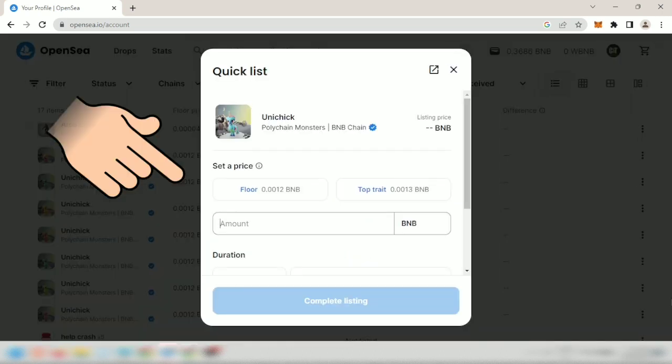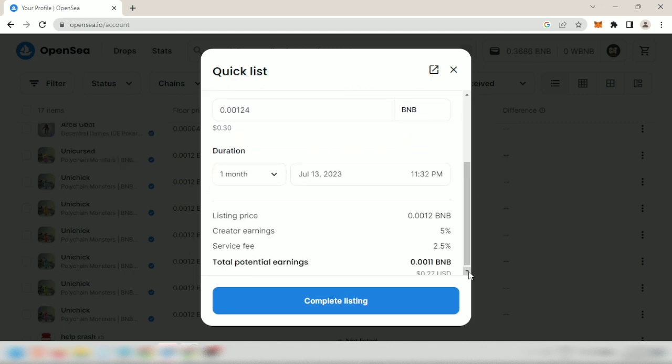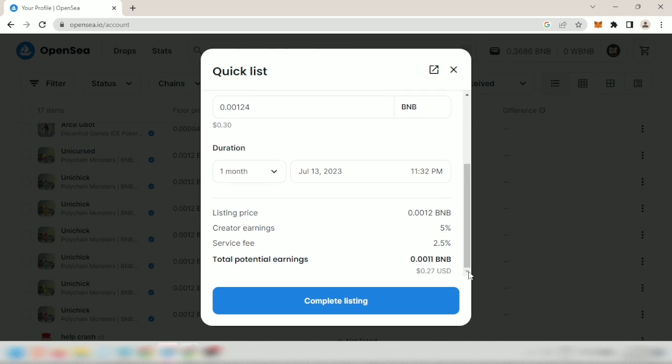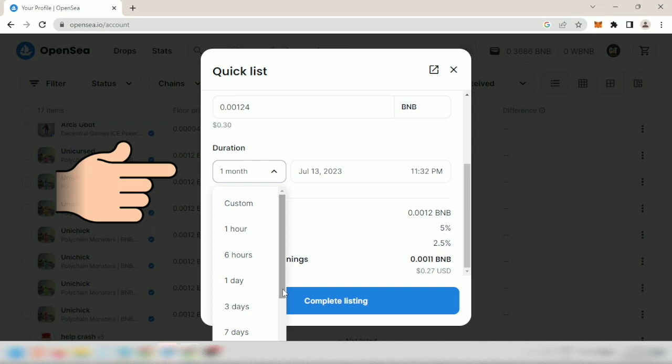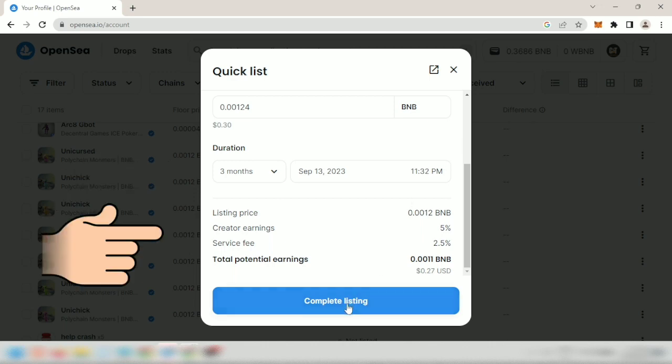Let's set the price. You can set it at the floor price, which is the lowest price you can list it, or you can set it at a higher price if you want. I'll just list it at the floor price to see if I can sell it fast for this tutorial. For the duration, just set how long it stays on the list until it's sold. For example, 3 months. If it's not sold within the duration period, then you have to list it again next time.